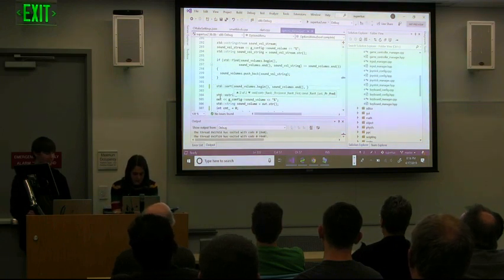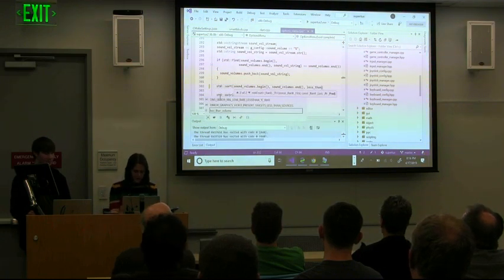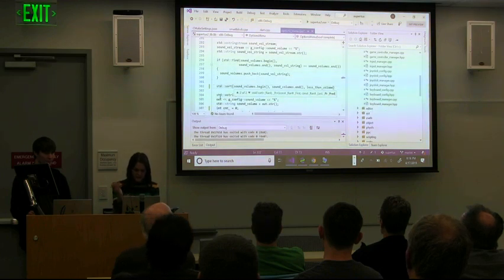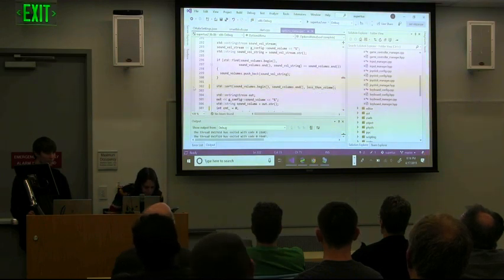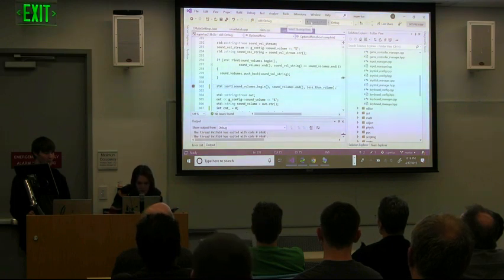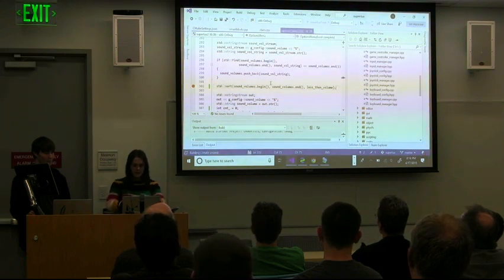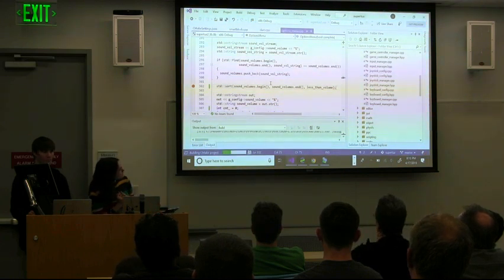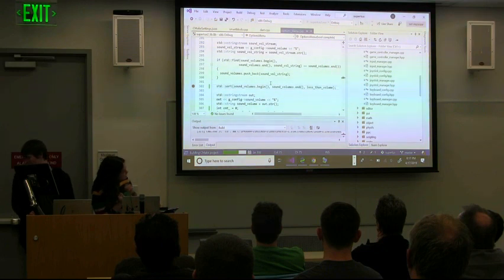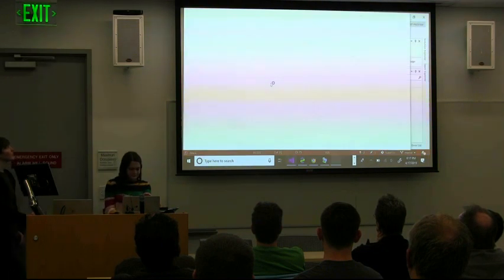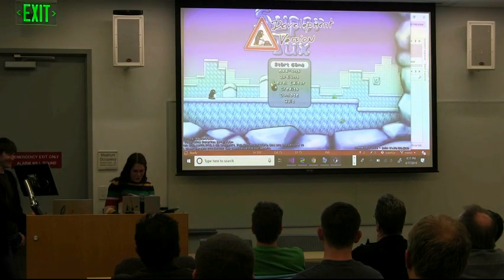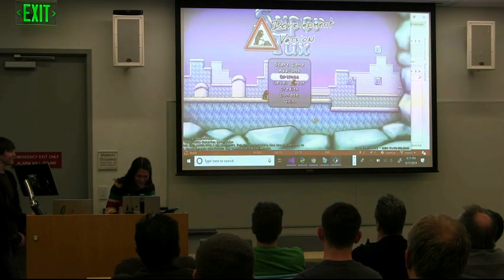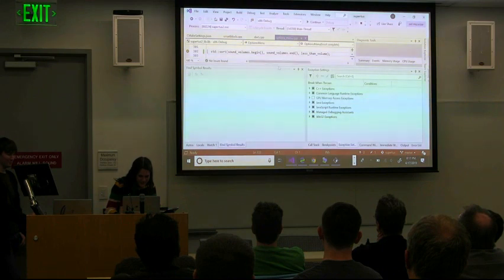And then I'll pass in a function called less than volume that's also defined here in this options menu.cpp file. Set a breakpoint that should be hit right when I go to the options menu, so I can show off another debugging feature. So I'll go to options, hit my breakpoint.